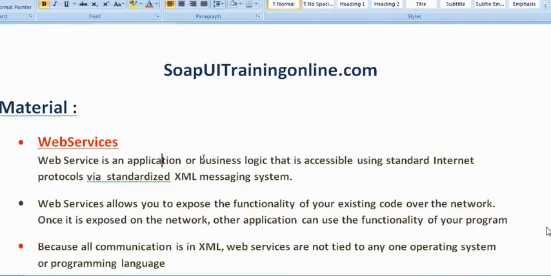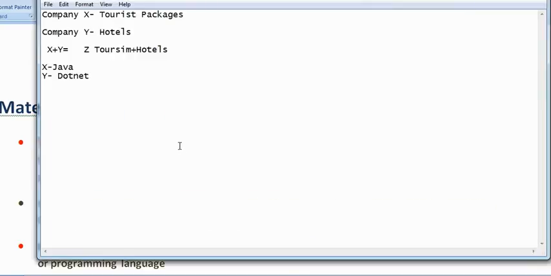Yeah, we have a material for web service introduction. So it is an application or a business logic that is accessible using internet protocols via XML messaging system. Looking weird, right? So let me explain you. Now come here, and there is a concept called web service.